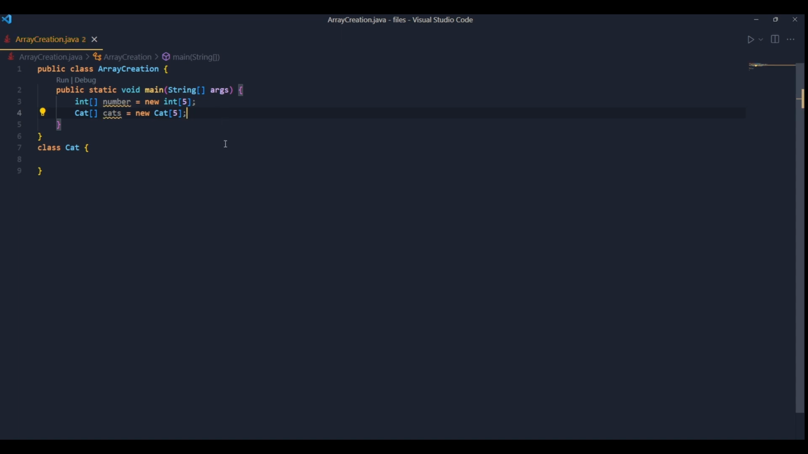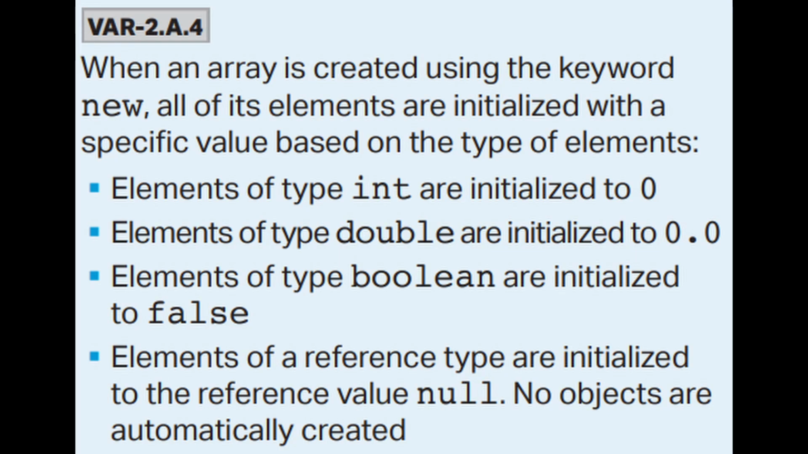Furthermore, once you have created an array with a size, you cannot change that size in the future. In this case, since I have made my numbers array with a size of 5, I cannot change that size in the future. When you first create an array, the elements of an array are initialized to a default value. For int arrays, all the elements are initialized to 0. For a double array, all the elements are initialized to 0.0. For a Boolean array, all the elements are initialized to false. And for an array with reference types, all the elements are initialized to null.